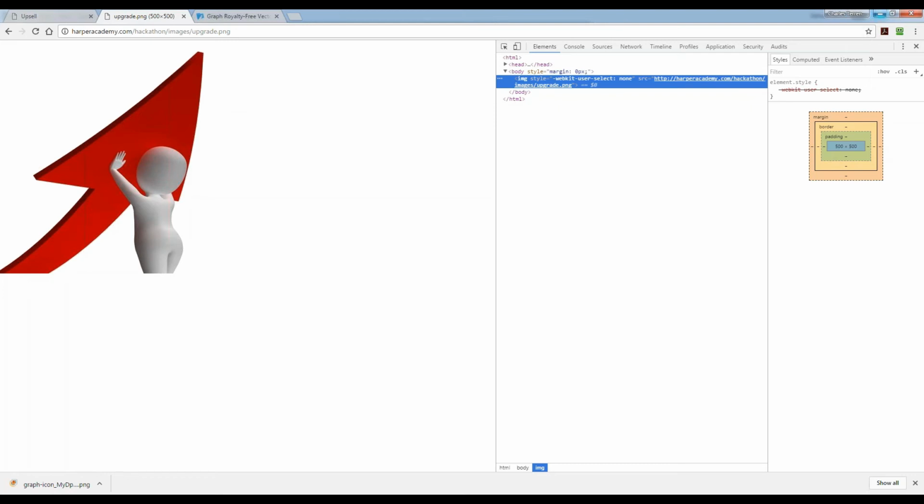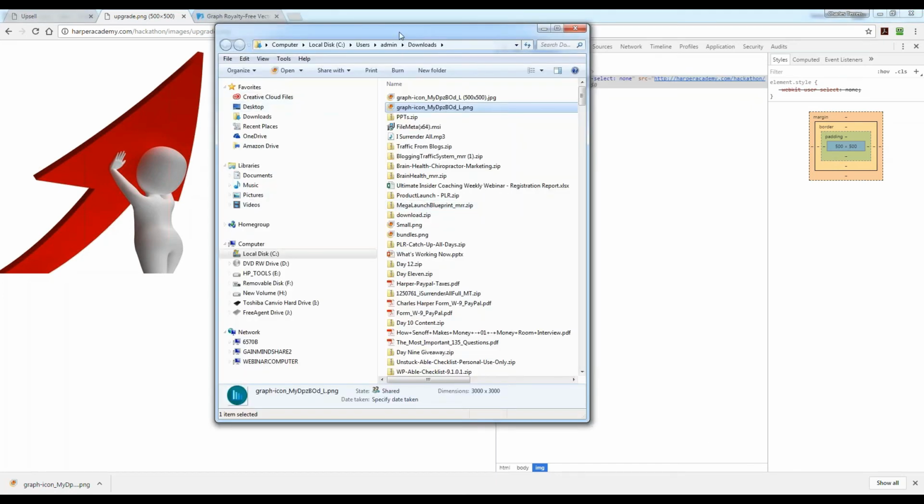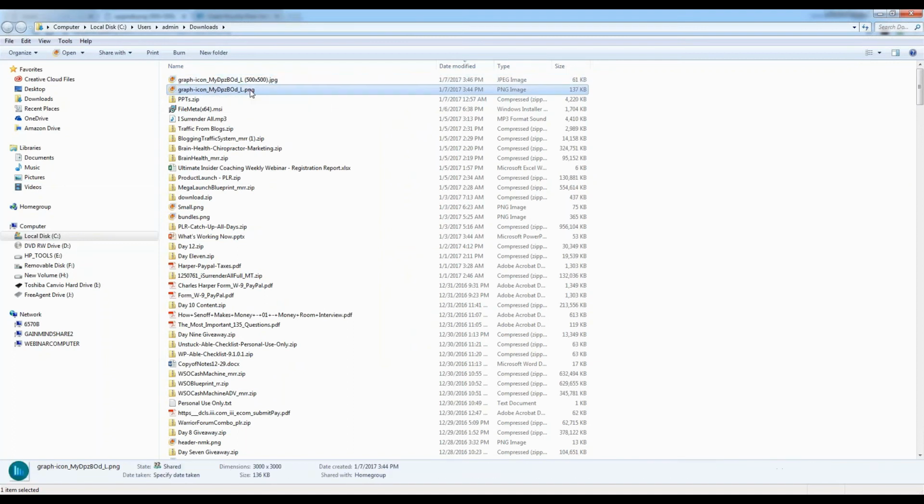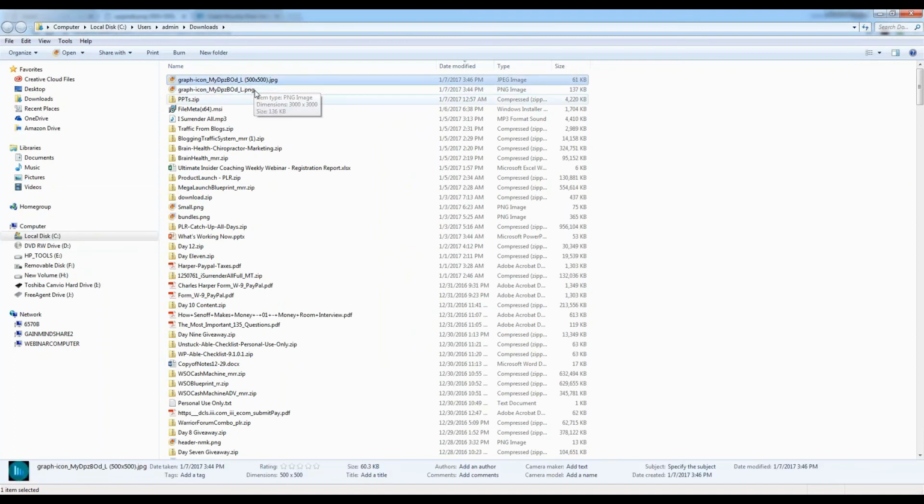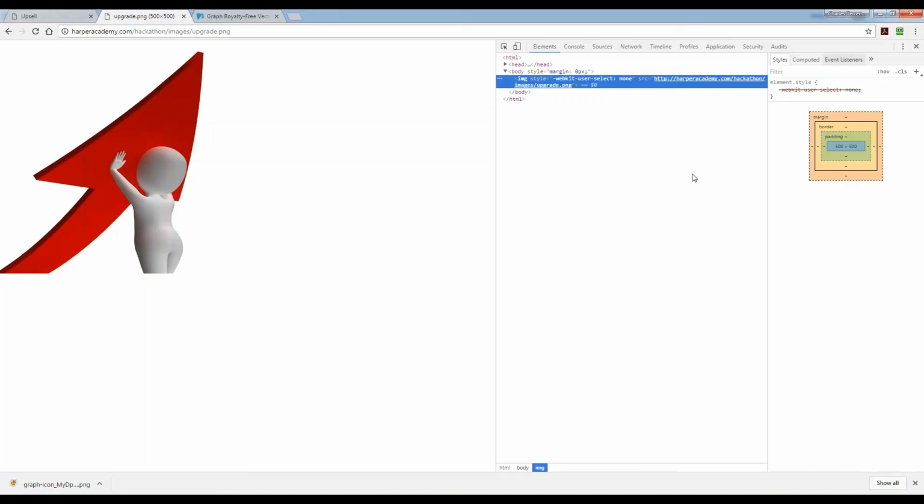So I need to find it on my desktop. I'm going to call this, let's see, no, it's saved as a JPEG. That's not what we want to do. We want to save this as a PNG, or I'll tell you what we can do, we can just do this. We can call this upgrade. Now let's do the PNG file. We need to go back and do that process again.